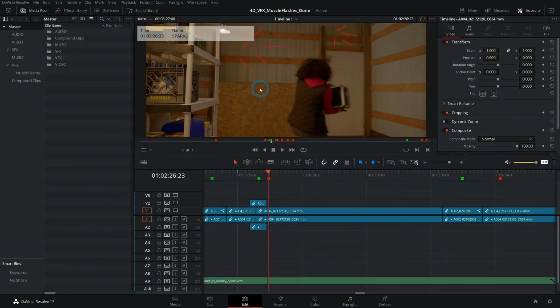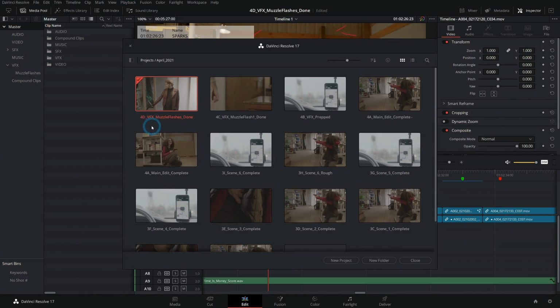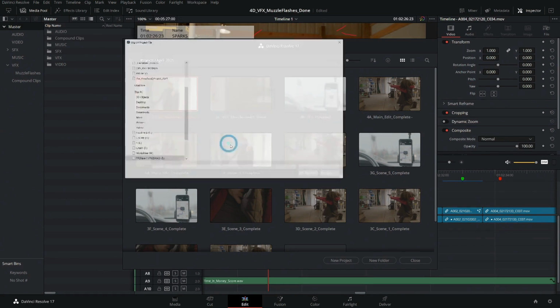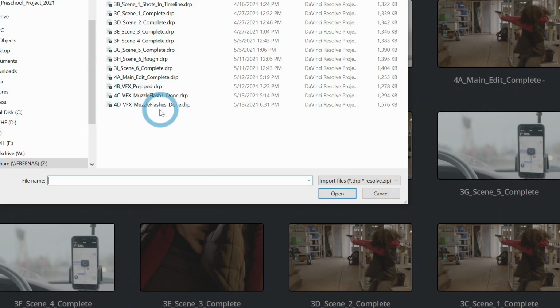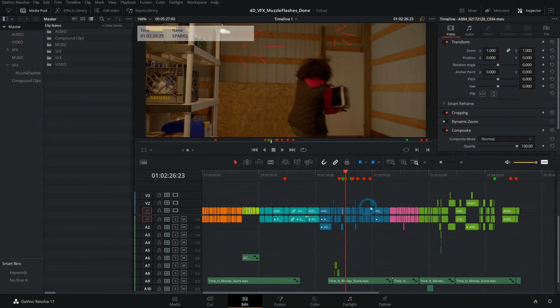In this lesson, we're going to be working on adding some sparks to this background. If you want to follow along, the project I'm working on is 4D VFX muzzle flash is done. You can right click in your project manager to import that project. This is the one we're after right here. Click on that and hit open. And that should look something like this.